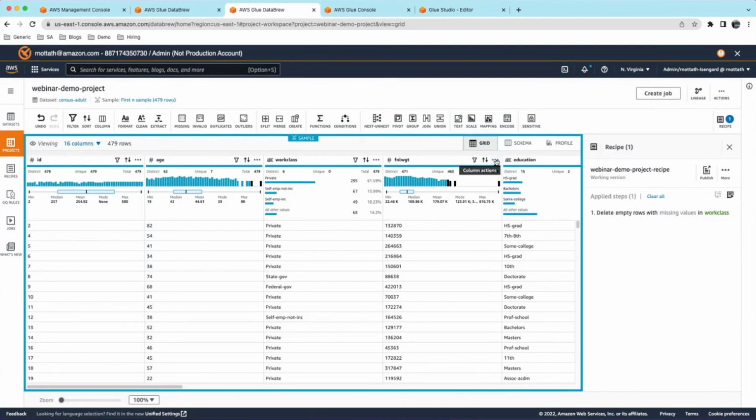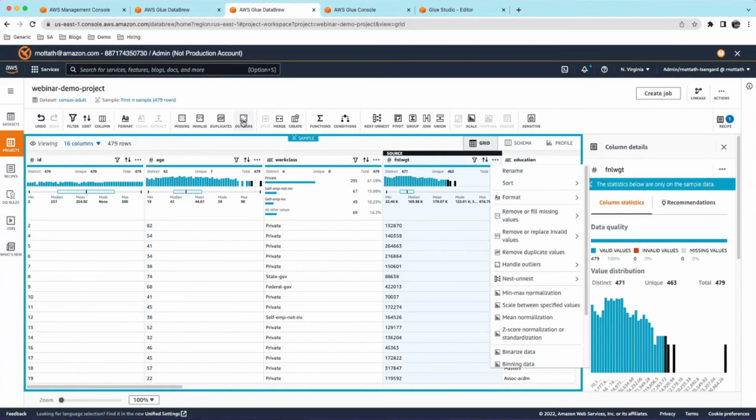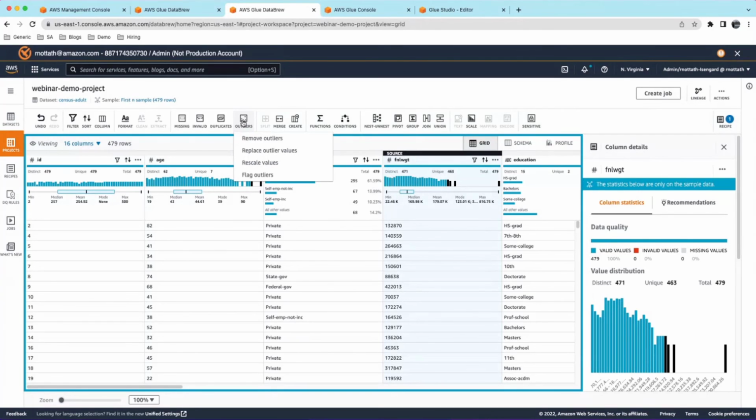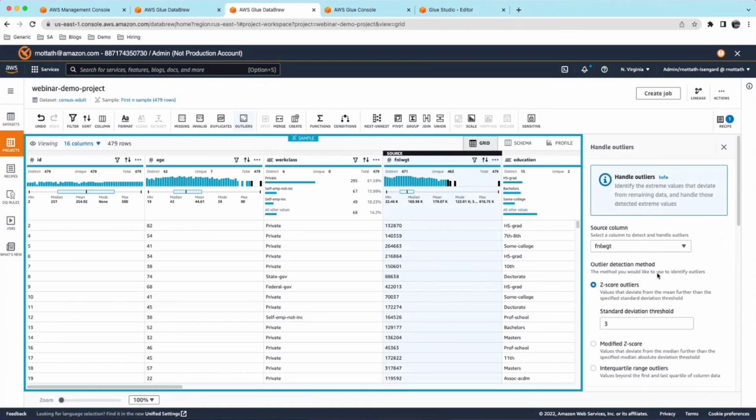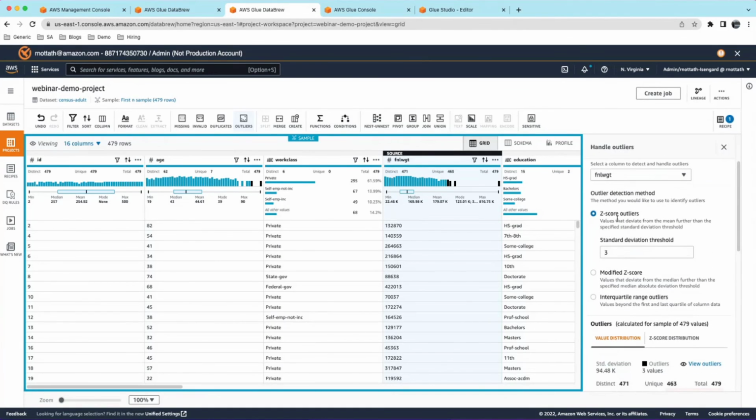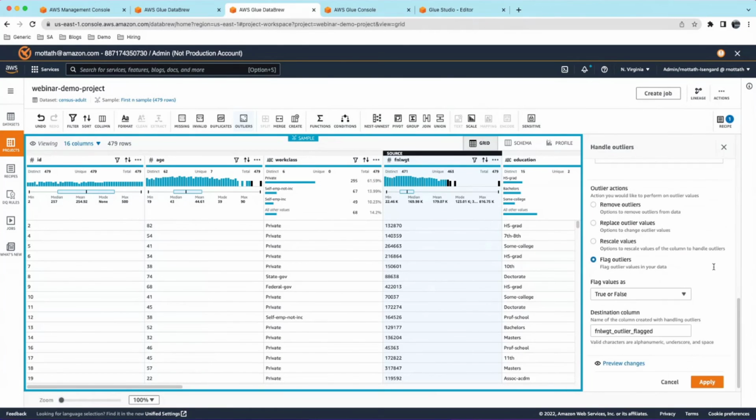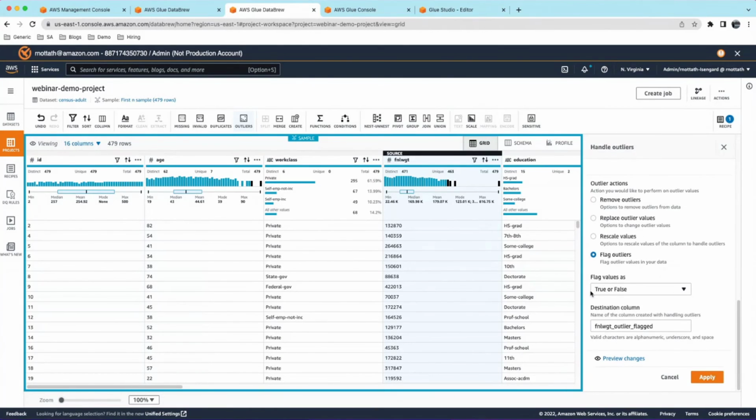Let's click on the final weight column, and let's try to identify outliers. Now, I don't want to remove outliers, but I want to flag them. So let's go ahead and flag outliers. And it gives you the option on what is the logic that you want to use for outlier detection. So we will go with z-score outlier with the 3 standard deviation threshold. And it is asking what is the value that it has to use, whether it's true or false, 0, 1, and things like that. So we'll go with true, false, and the destination column name. Let's go ahead and apply.